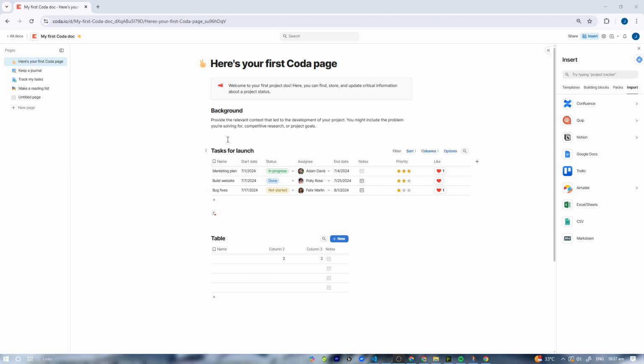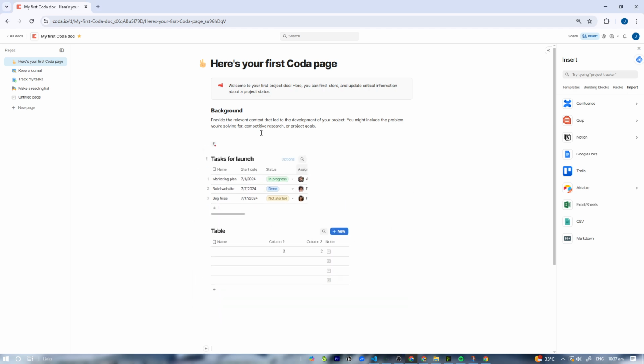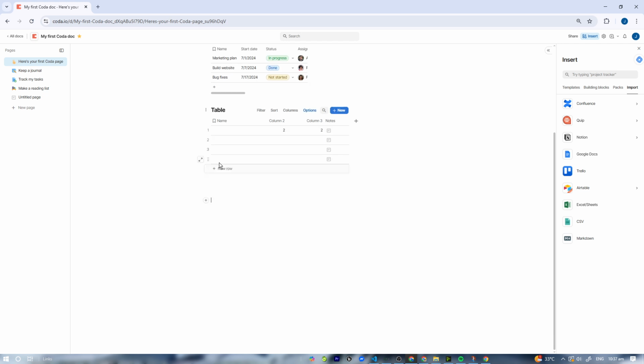You can drag and drop blocks here, or you can click plus and just add them, so you can have a bullet list. It depends on what you want. So it's pretty good. Unlike traditional tools, Coda gives you full control to build exactly what your project needs without jumping between apps.